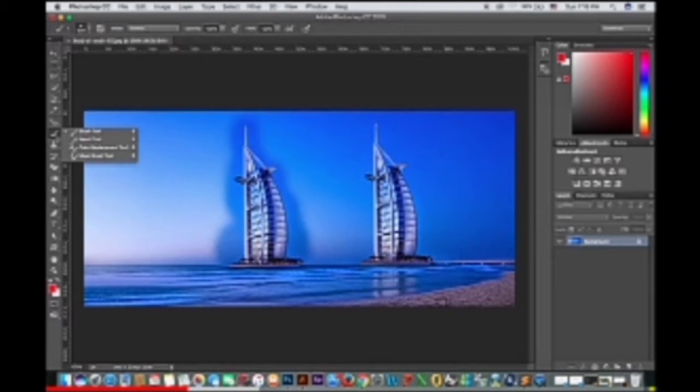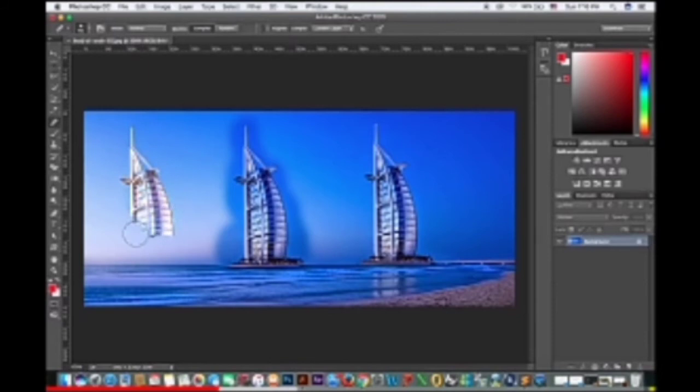Now if I use the healing brush tool, what happens? With the healing brush tool, I have selected the object and then I click and hold the mouse button and move the mouse over the area. So you can see that here this healing brush tool keeps the highlights and shadows of the area on which I am copying this image, right?